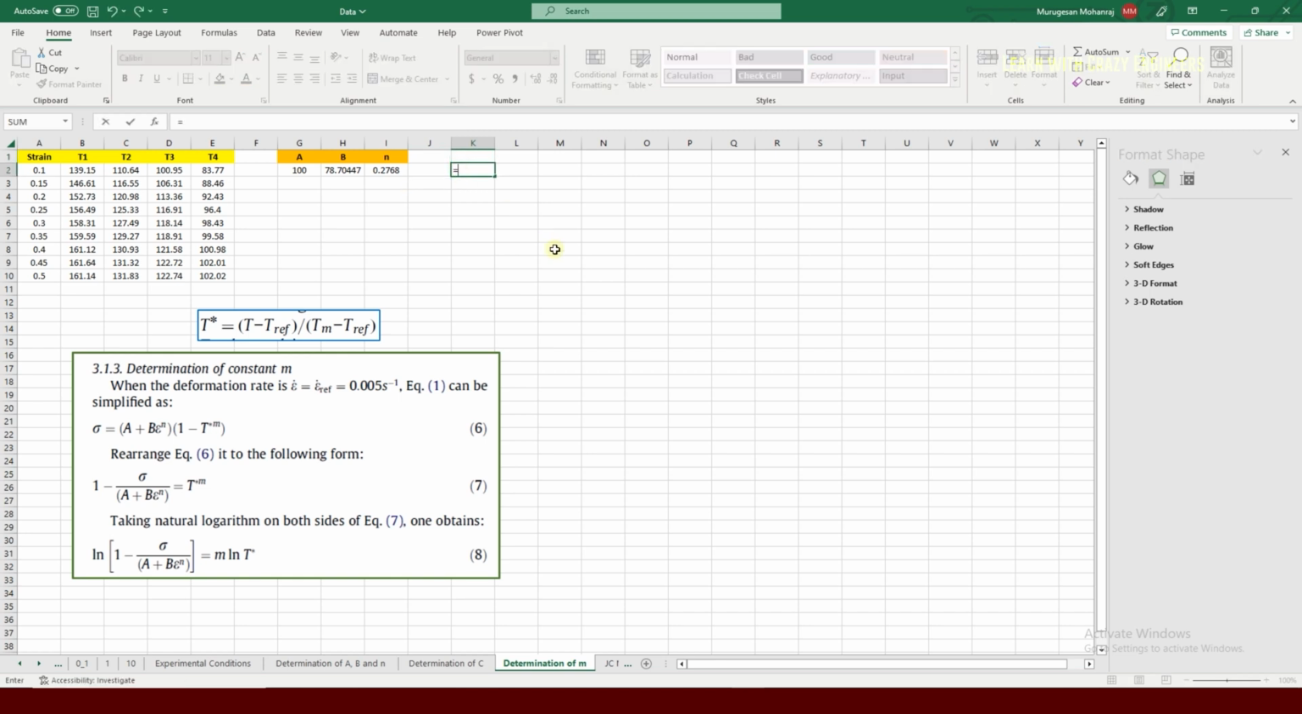Okay, so let's do sigma, which is this, by the similar, which is A, put a dollar sign and then plus and then B, then make a dollar sign and then multiply strain, which is here, and then power n. I think I didn't put the parenthesis, so it already put automatically. So okay, we have to do this 4 times. Actually it's 3 times.